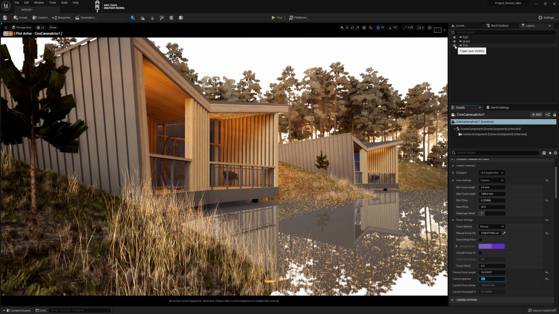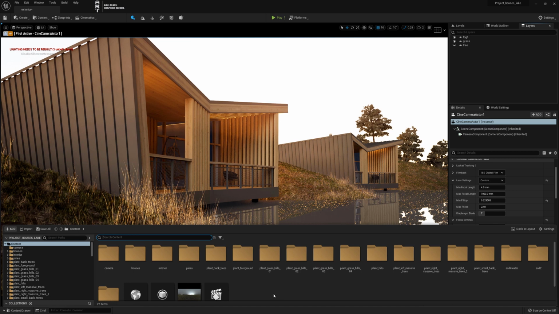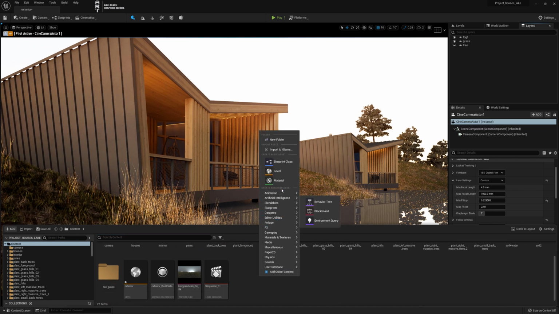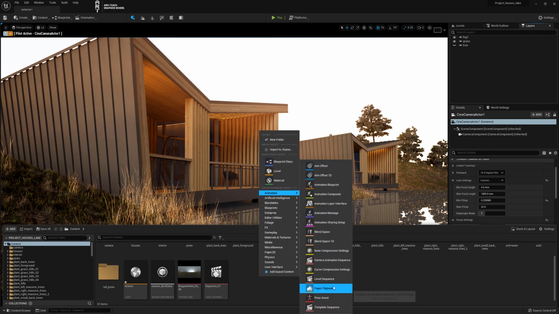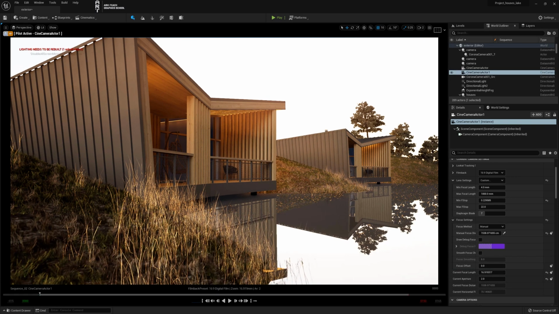To animate the camera, we have to create another sequencer. Go to Content Drawer, then Animation, then Level Sequence. Drag and drop the current camera into the sequence. Change the parameters as shown in the video.